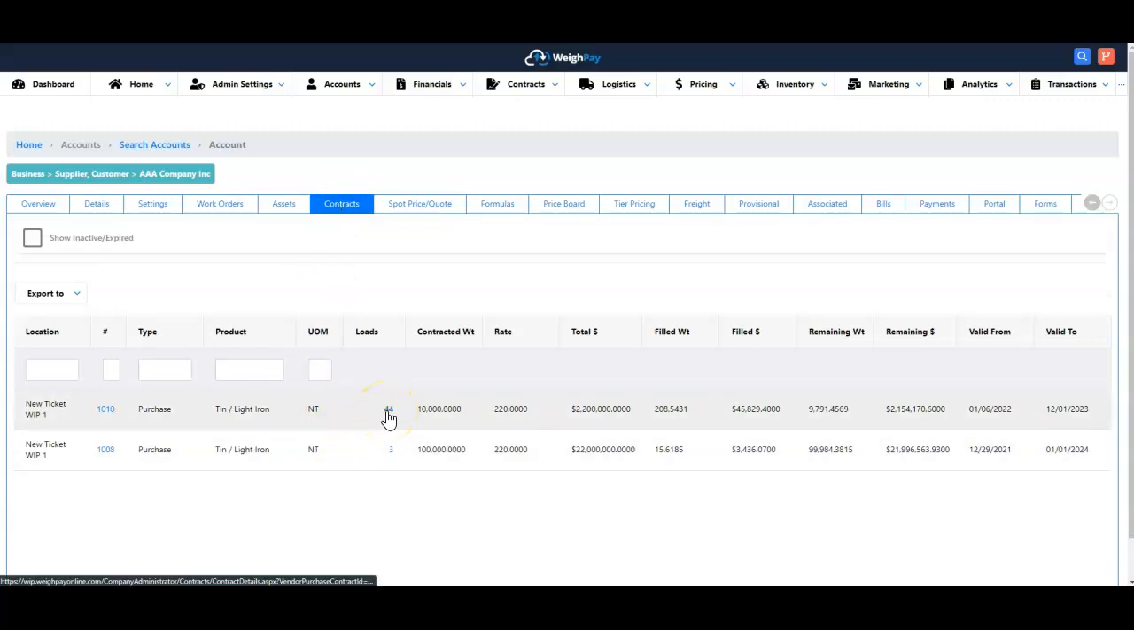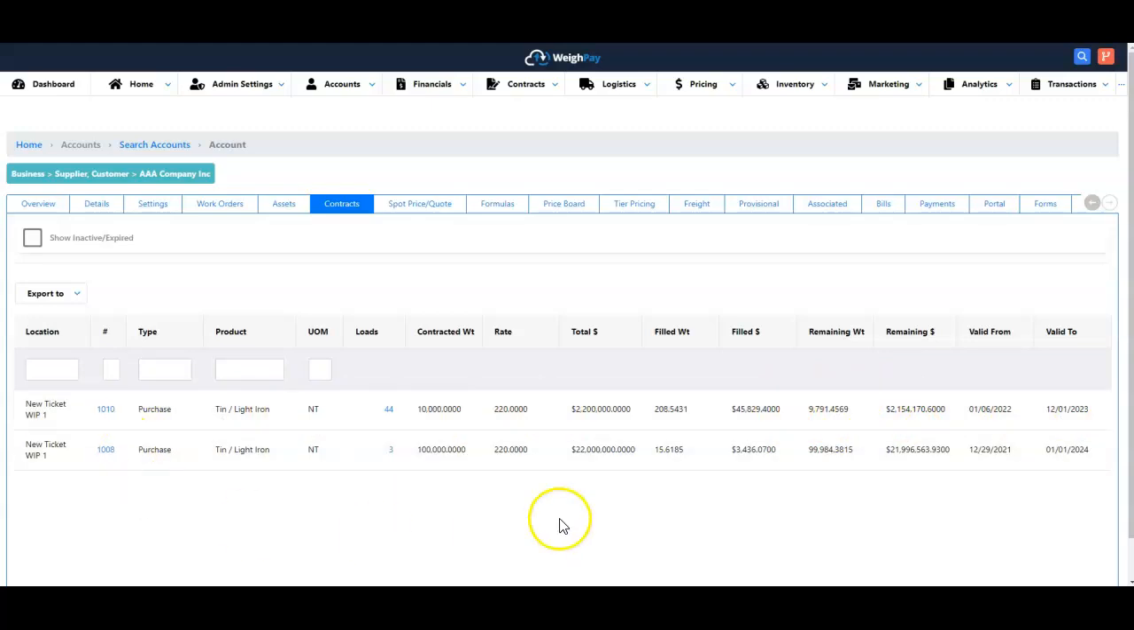We can get into contracts, and we can track fulfillments against that contract. So this contract's had 44 fulfillments, and we can see the contracted weight, the rate, the total, filled weight, filled dollars, remaining, valid from, valid tos. So all of our full contract management.